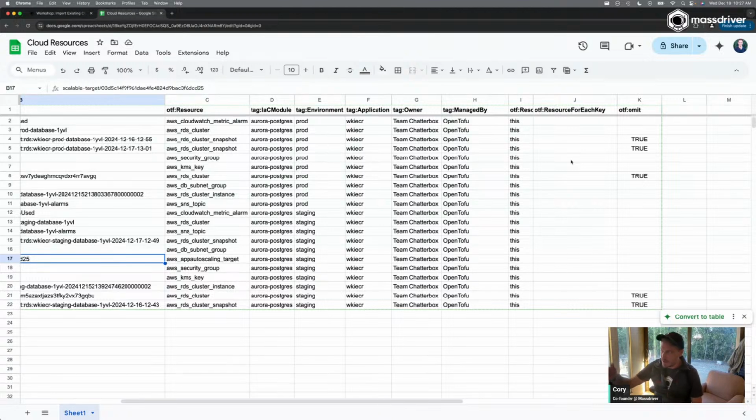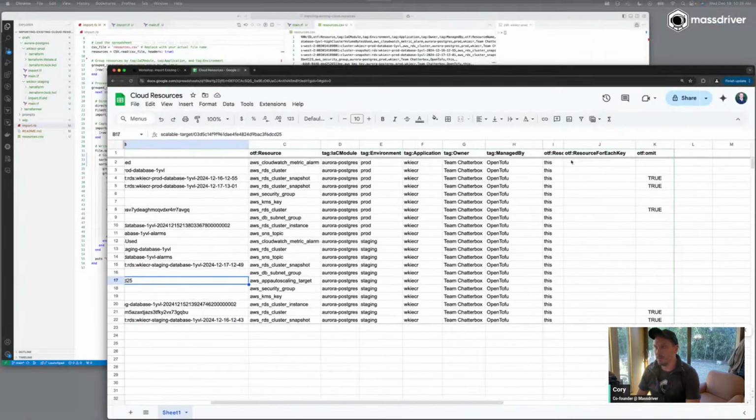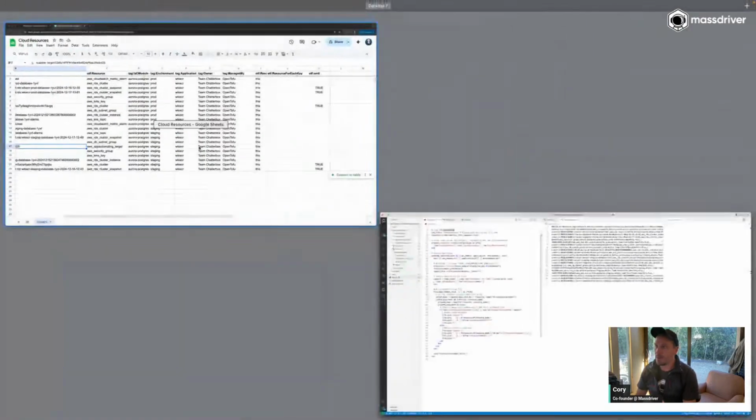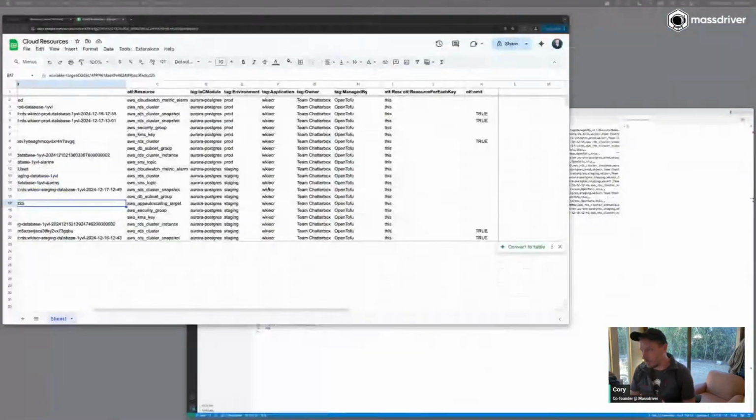And so I use this omit column just to say like, hey, we're keeping track of it in this inventory, but we're going to omit it in the code. And what you'll see in this little Ruby script is, I just kind of skip this thing if omit is set to true. Now, why would you want to omit this? So there's a couple of reasons why.